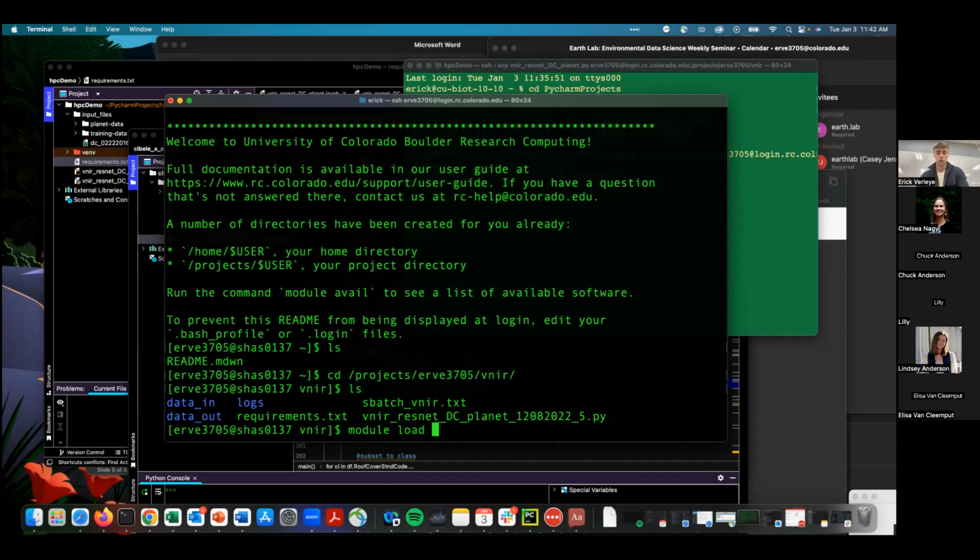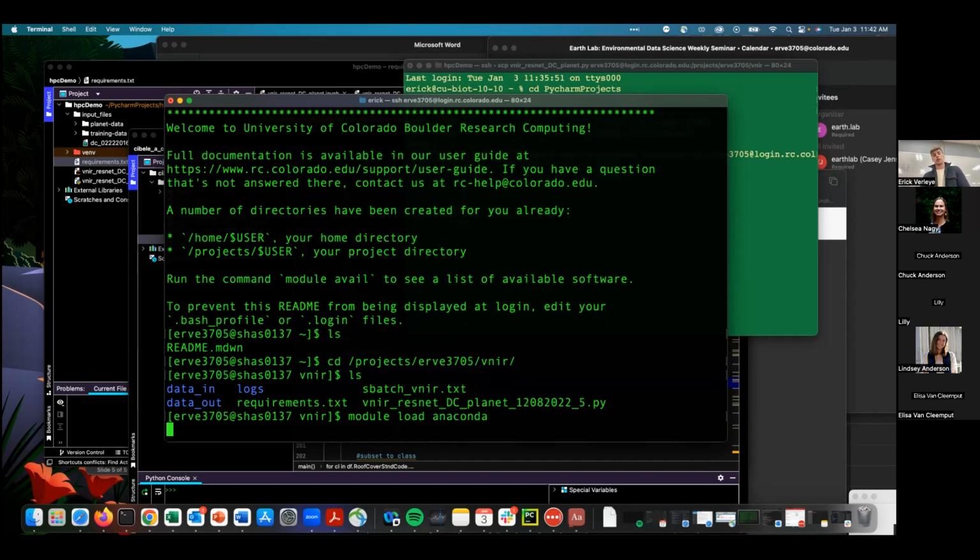So you would do module load Anaconda. These are all things that the people at CU Research Computing have already decided to install on the HPC. Oftentimes you would need sudo privileges to install different software, so you kind of just have what you're given. I do have Anaconda, so immediately I'm in my base environment.